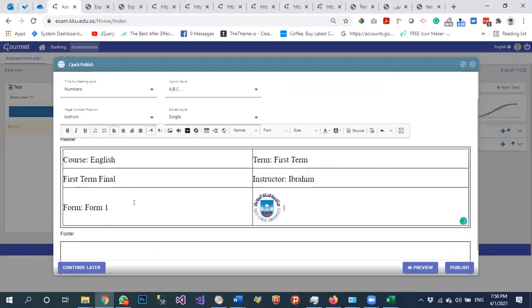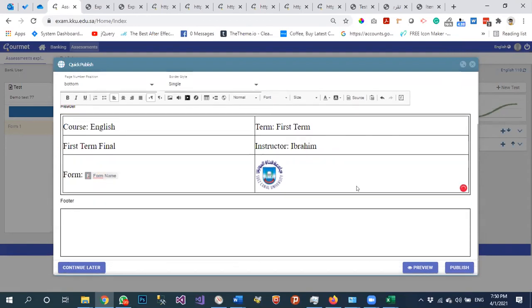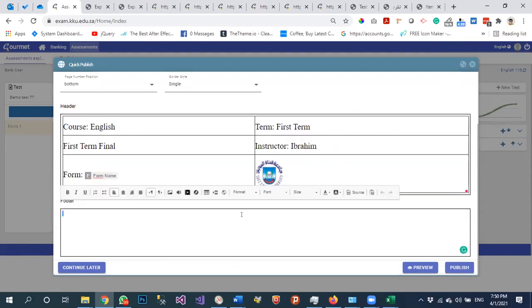So now I have this header. I can create this one, or I can add this control, which is called test form. As you can see, it added a control here called form name. So the form name I created, which is form 1 for now, will be added in this header. I can also manage to create a footer.